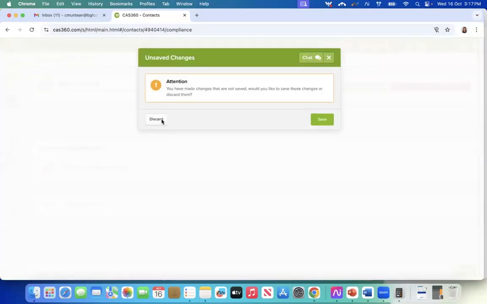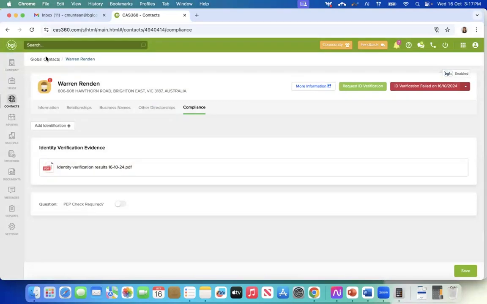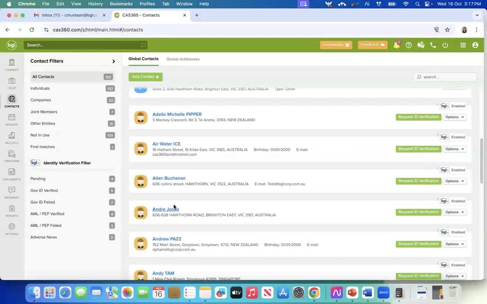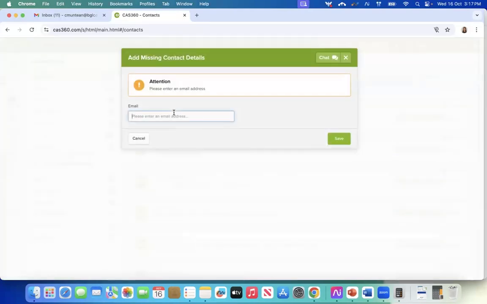We'll now go through the second option. So for example, I've got Andre here and I would like to conduct an ID check on his behalf. You simply click on request ID verification and you're entering their details. So their email address, in this instance, I'll use my own for demo purposes. And then click on save.